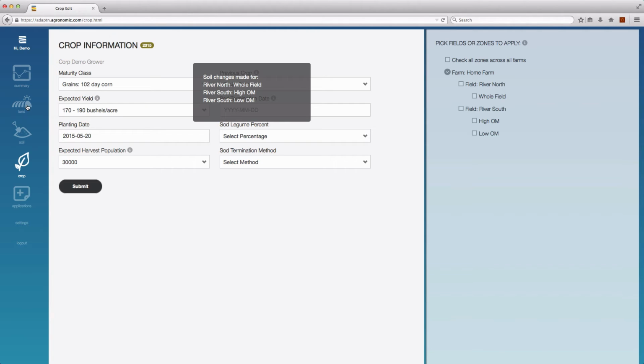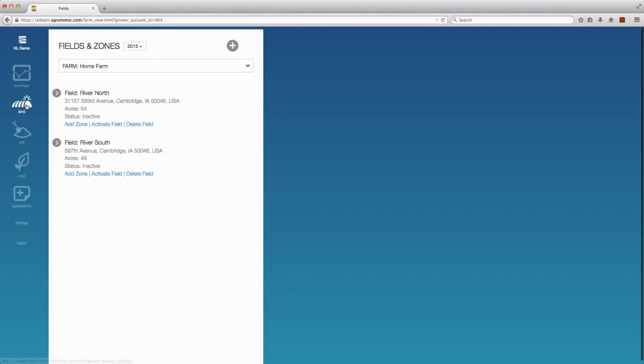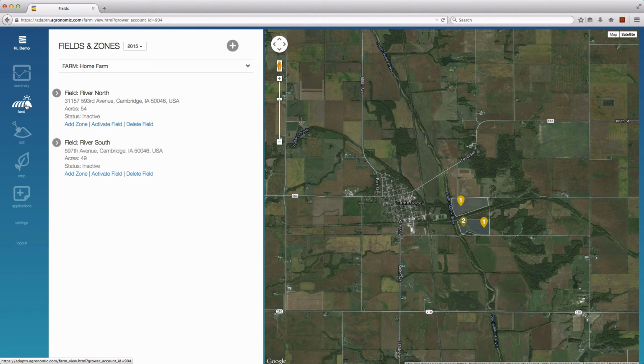That's all we have to do to get our basic recommendation. The next step is going back to the field view and activating the field, which gives us access to recommendations for the rest of the season.